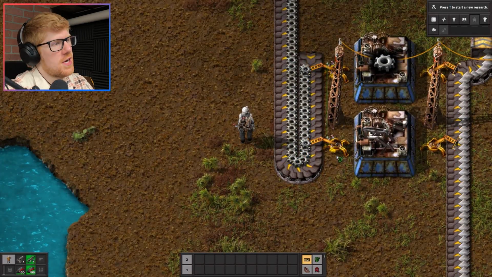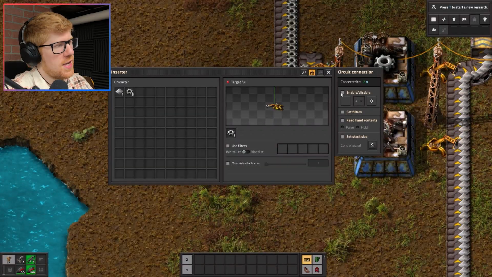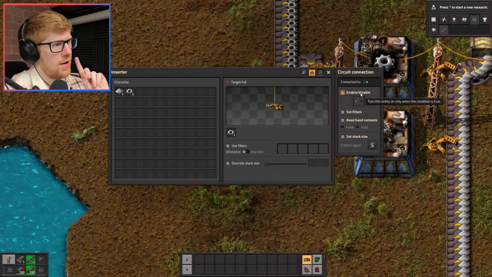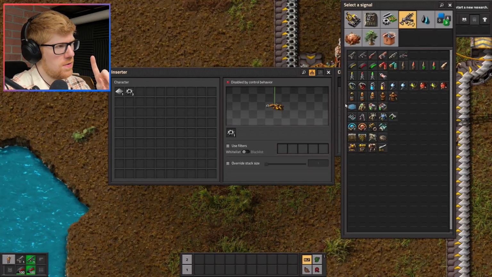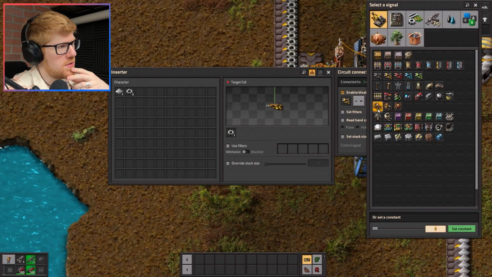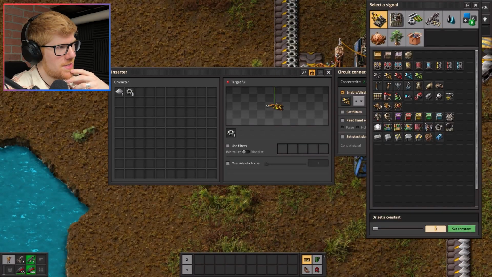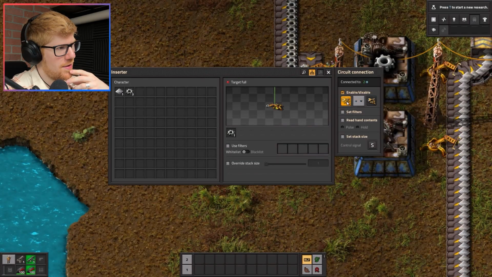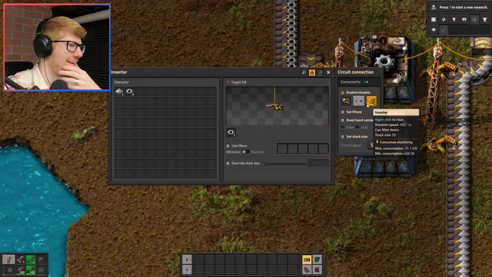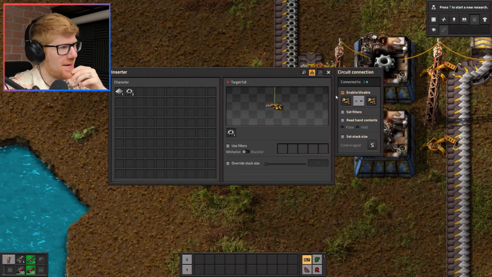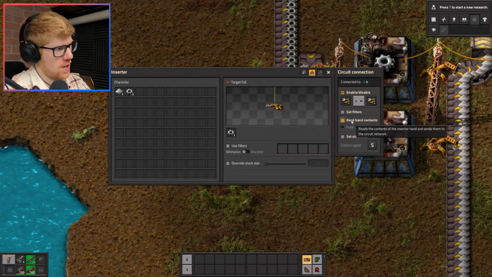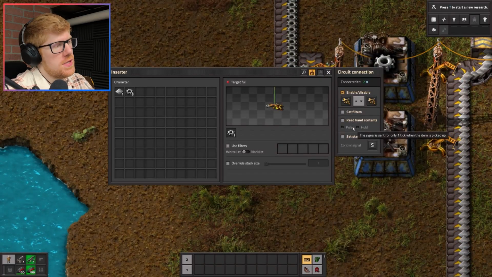Okay, these inserters are connected to the circuit network. Enable, disable. Turn this entity on only when the condition is true. Select a signal. Inserter is equal to... What's a constant? What does this mean? Okay, so if this inserter is equal to this inserter, then this inserter will fire off. Okay, read hand contents. Reads the contents of the inserter hand and sends them to the circuit network.